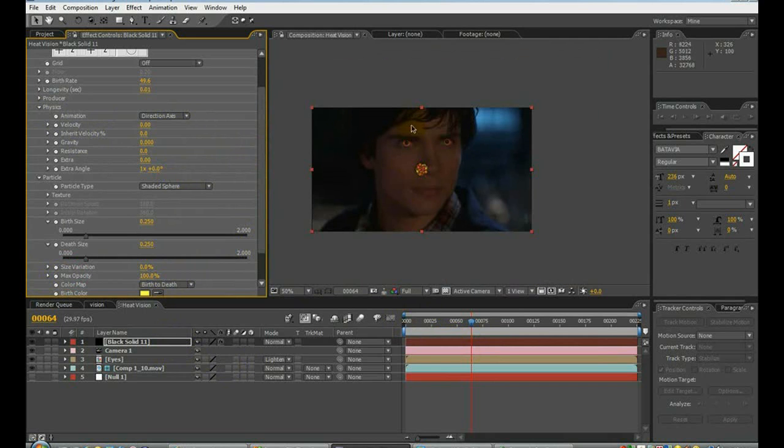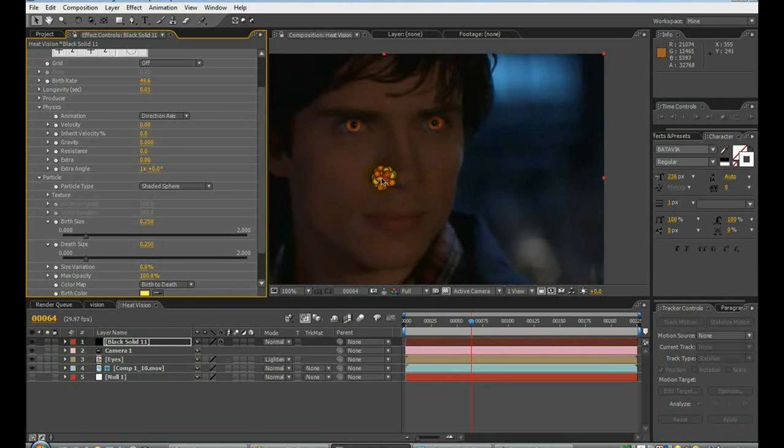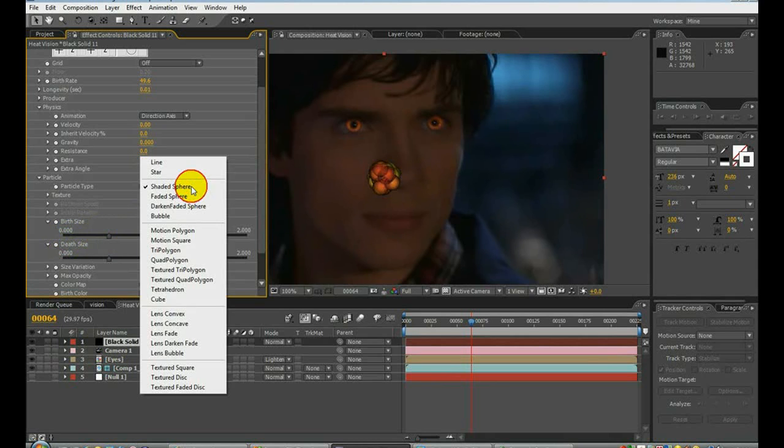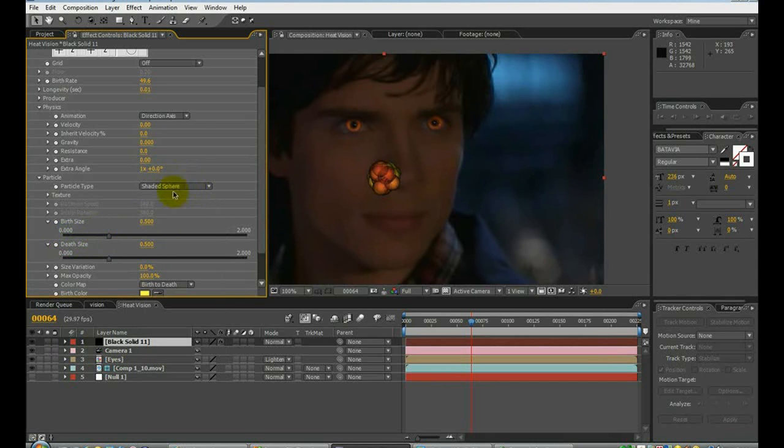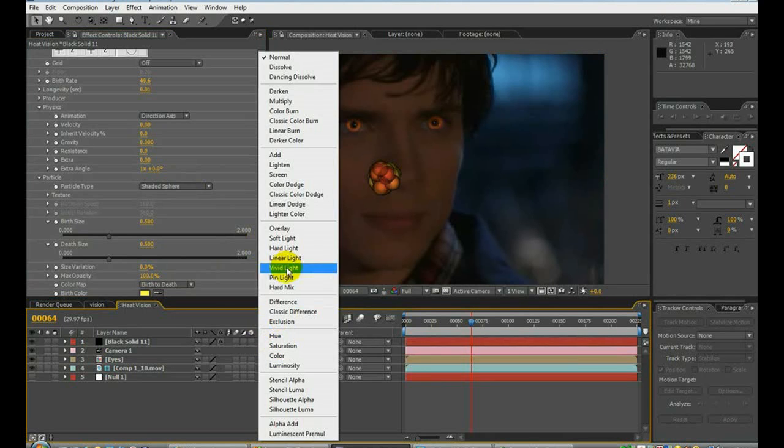Okay, so now all we need to do is pretty much size. We have to move it into place for one and also size it. So first, go to the camera and see our particles. This is basically going to be as small as we can get the particles. So let's start off with a 0.5 for birth and death size. Make sure we have the shaded sphere. Alright, we're pretty much good. Set the blend mode to Add just to get that over with.